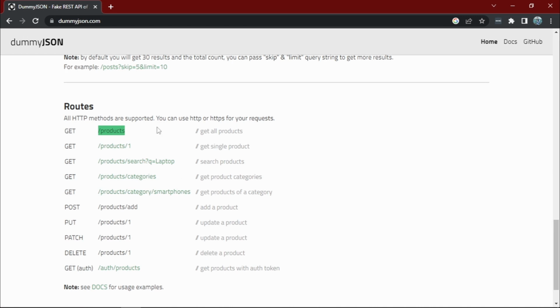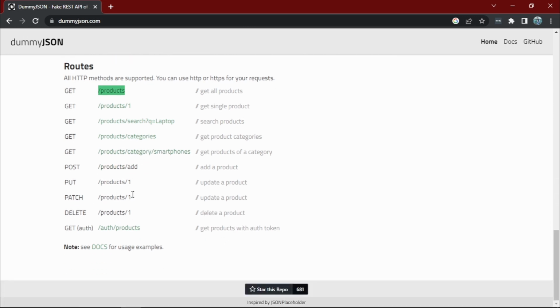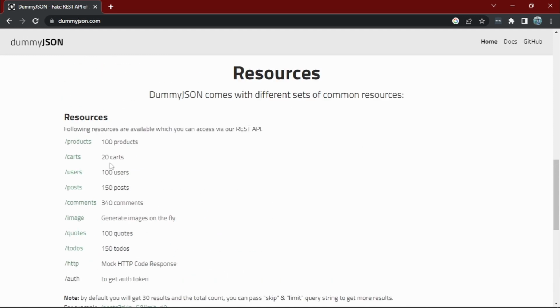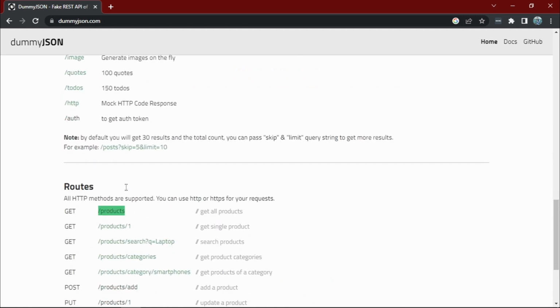You see here that you have get to /products, which is going to give you all the products. You have get to /products/1, which gives you a single product. You can perform these on all the different resources like cards, users, and posts, and it's going to behave in the same way.